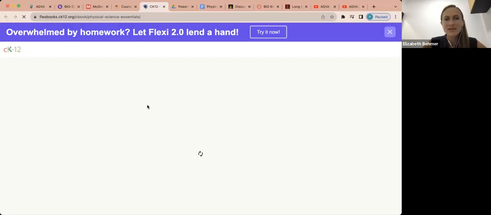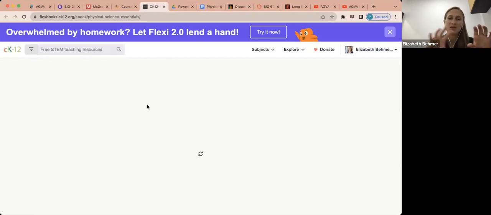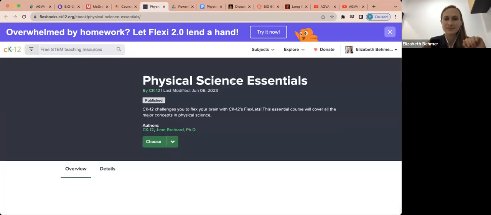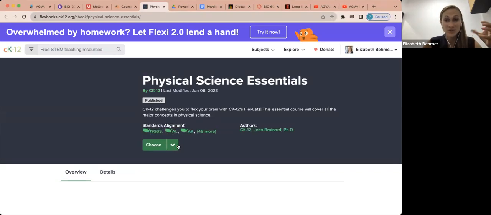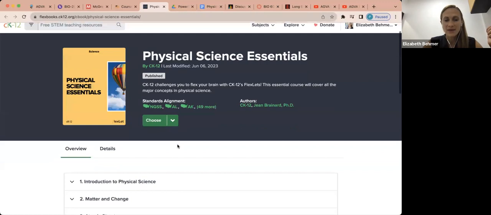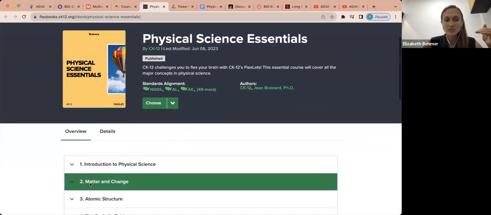The physical science textbook. So I'm going to open this link. We use a FlexBook for physical science. You'll have to create a free account, but then you'll have access to this physical science textbook. This textbook I'm using kind of in conjunction with another resource that you'll see. It will ask you to create a free account, and then it takes you through the chapters right below.